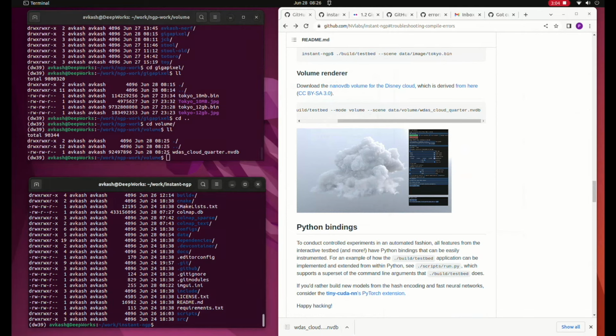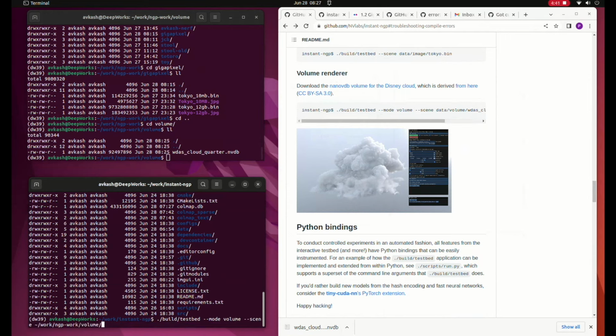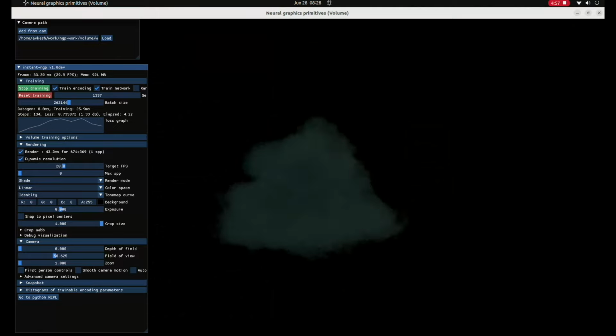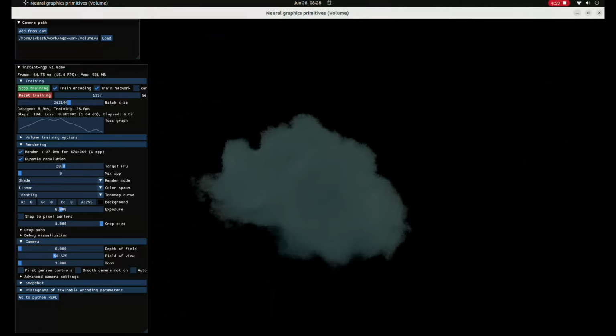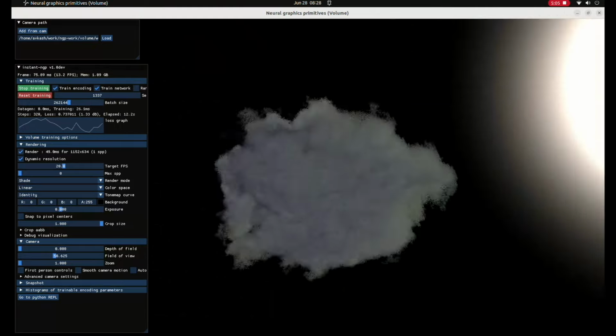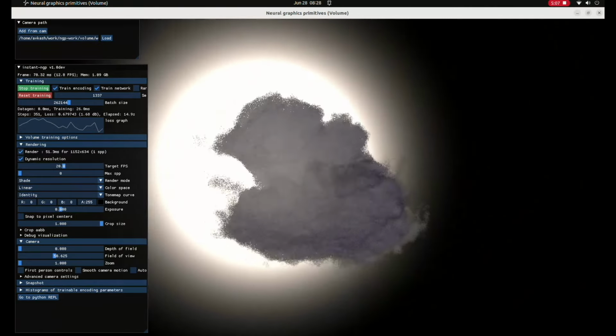So I have already downloaded this WDS Cloud Quarter, which is validated. Mode will be volume, and our scene will be the WADB as suggested here. Let's run it. And that's how you could take a look at the volume, and here is the light.